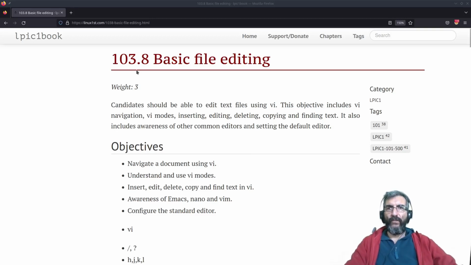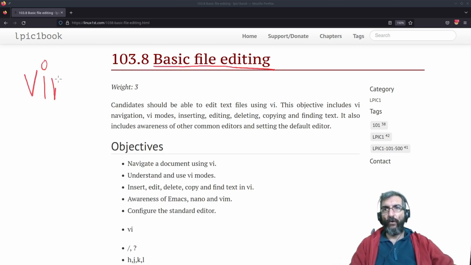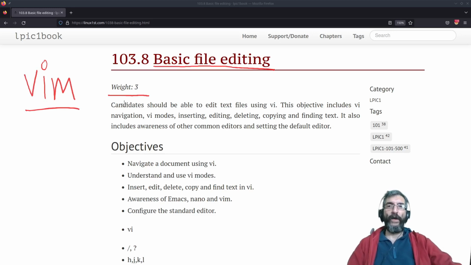In this section, I'm speaking about basic file editing, especially using VI or VI improved, the Vim text editor. The weight is 3. This is kind of high and there is a reason for it. Learning to use Vim is not super straightforward. You cannot say, oh, I know how to edit files. You should know how to use Vim. It has kind of a steep learning curve. It takes some time to get used to it.